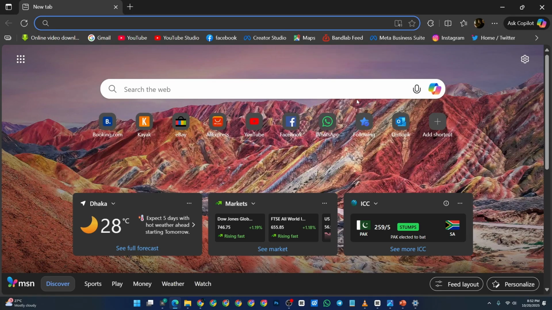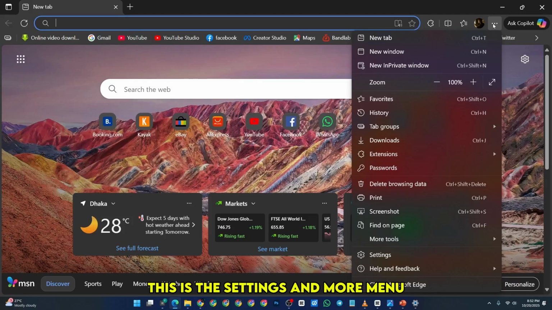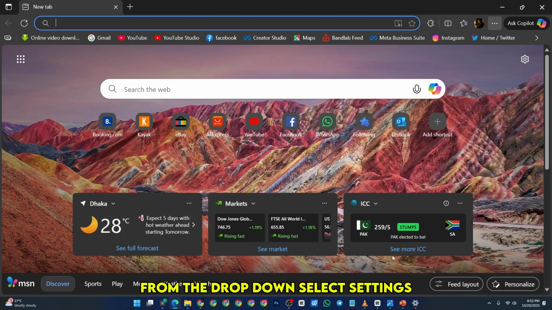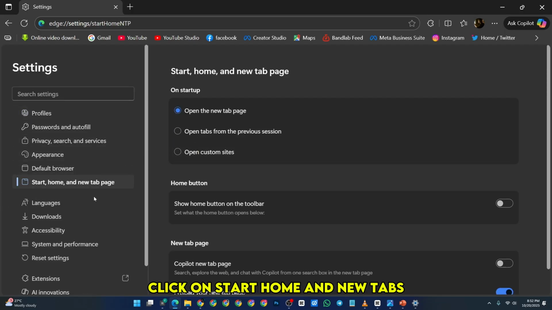Once it's open, look toward the top right corner of your screen and click on the three dots. This is the Settings and More menu. From the drop-down, select Settings. Now, on the left-hand sidebar, click on Start, Home, and New tabs. This section allows you to control what happens when Edge starts up.